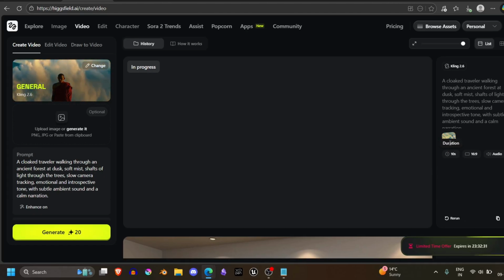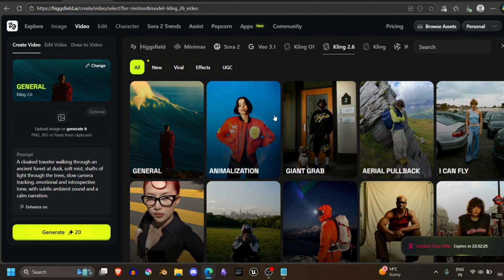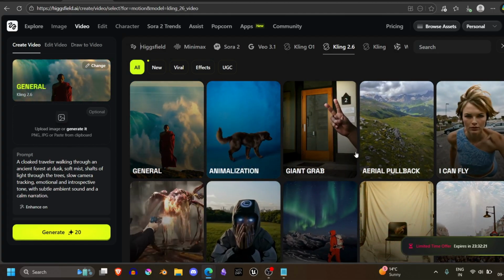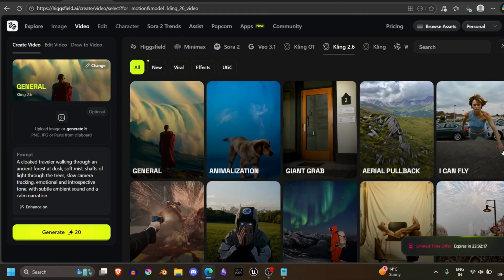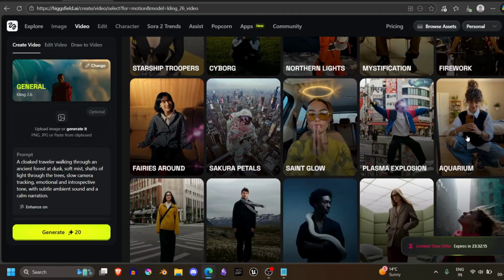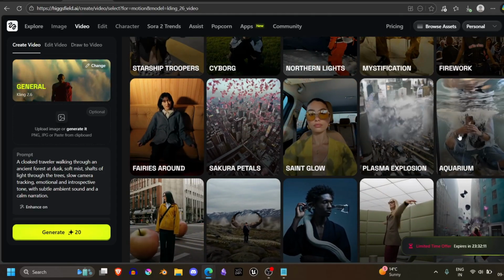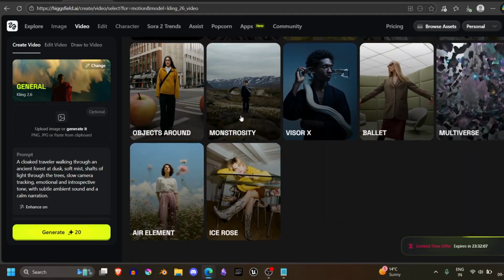I mean, there are models within Kling 2.6. As you can see on the screen, there are journal, animalization, giant grab, aerial pullback, I can fly, and various others along these lines. Something for sci-fi, something for open worlds, and things like that. So you can try different models, or I can say different themes, according to your idea or your prompt to get the most out of it or get a better result. For the next one, we will use the animalization. Let's see if it's generated or not.